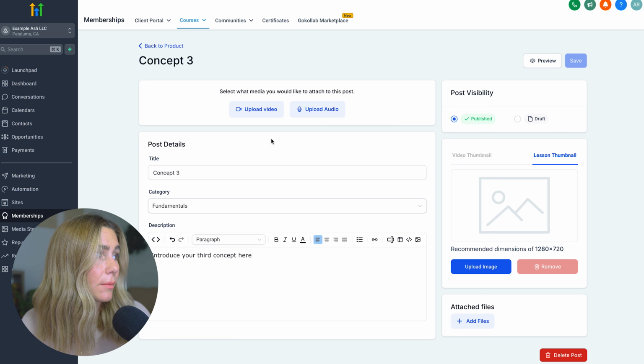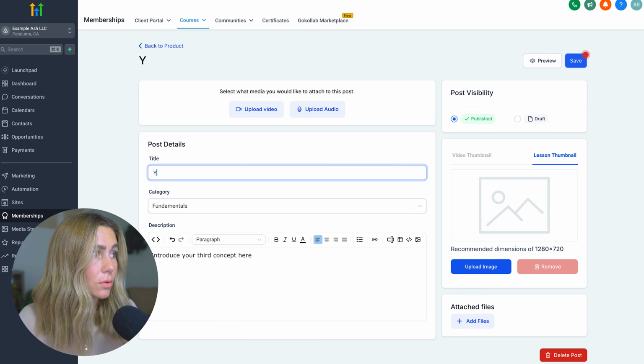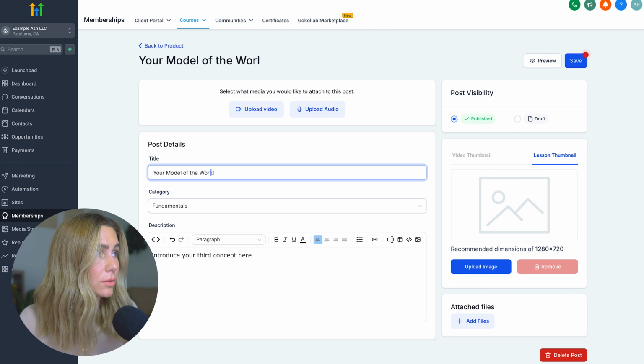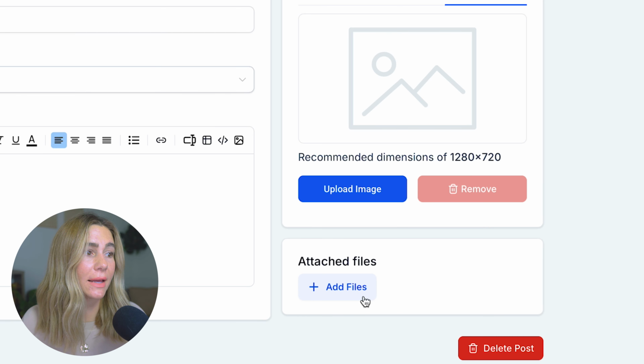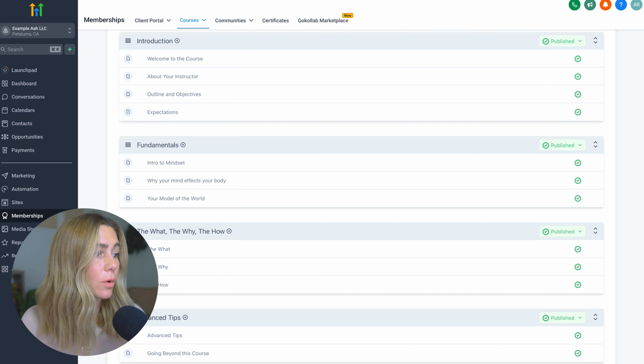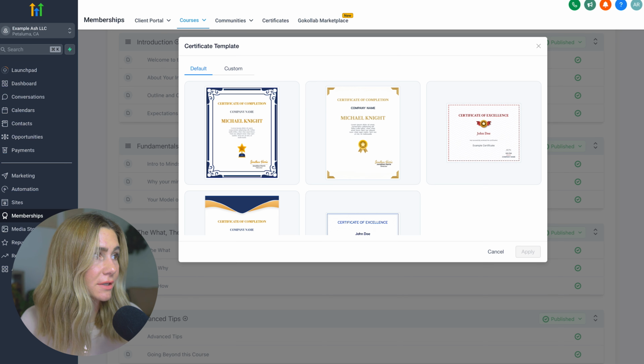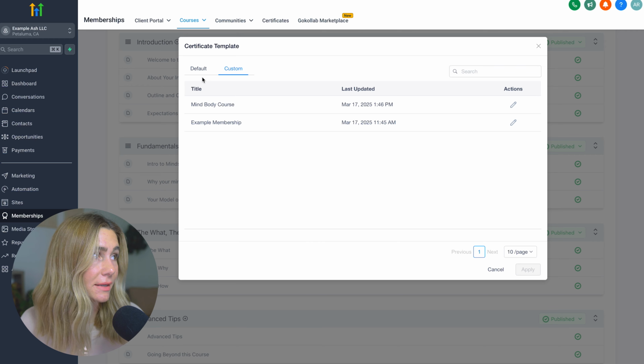And then maybe concept number 3 is your model of the world. Okay, cool. Upload the video or audio, go ahead and click save. Super easy, super simple. And if we had maybe a workbook to go along with it, maybe we attach that right here. And then if you want to add a course completion certificate, you can go ahead and choose one of the defaults, or you can customize it, which is super cool.